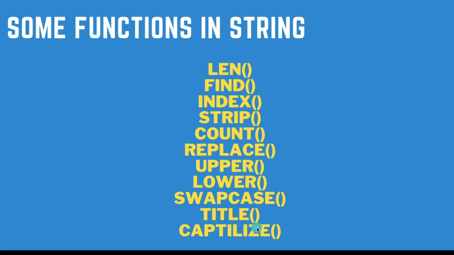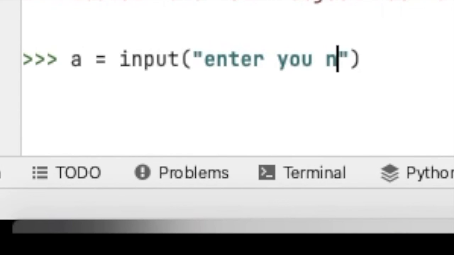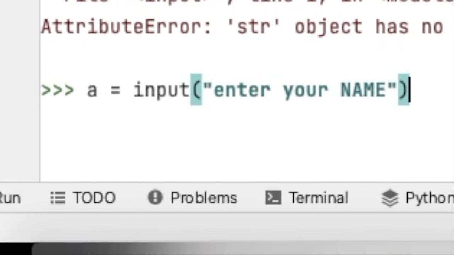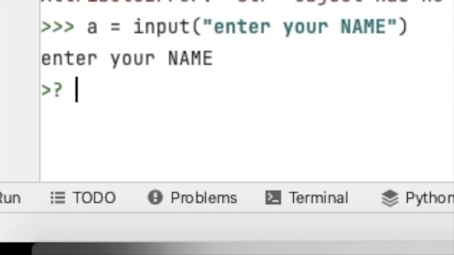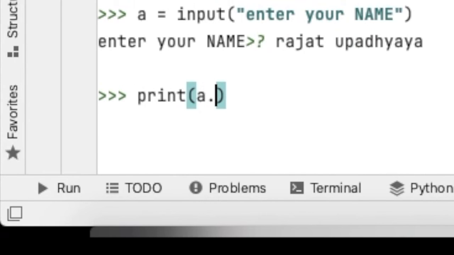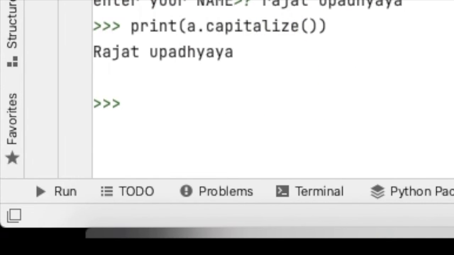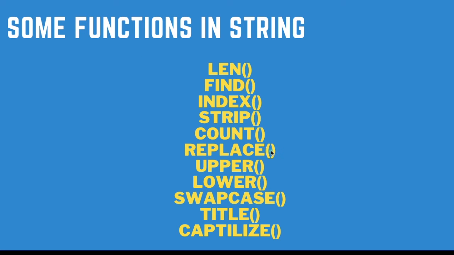Now the last one is capitalize. So here I'm taking input, enter your name. So capitalize is basically the same as title only. Let me show you first. We are printing A dot capitalize. Now you can see it is like title only, the first letter is in capital case. So I have covered almost all the functions related to string.